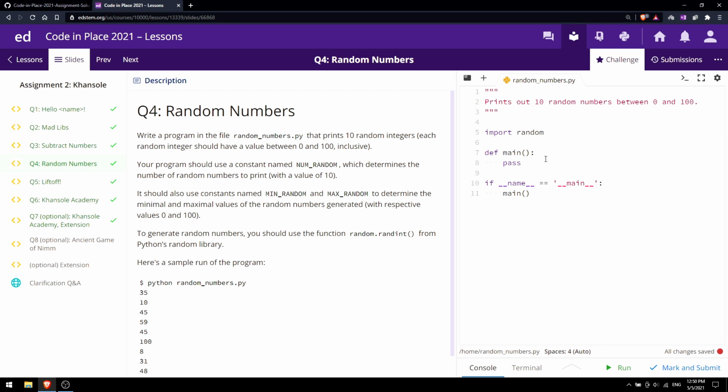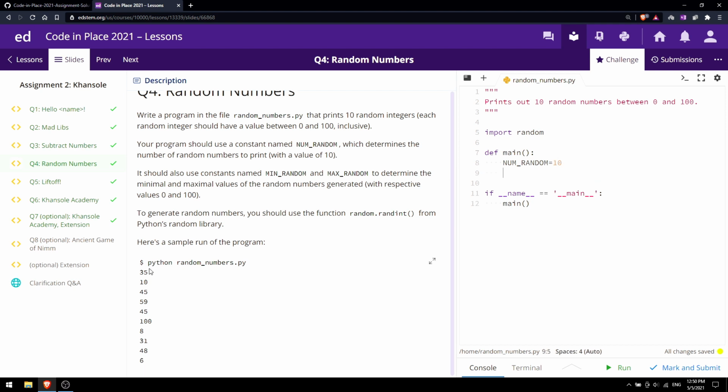So you create the problem. We have to use three variables. num_random equals 10. As you know, we are counting 10. You can count this. There are 10 random numbers. And min_random, max_random. So this is the range, basically from 0 to 100, given in the question. You can see.